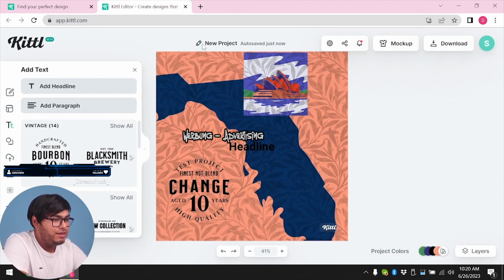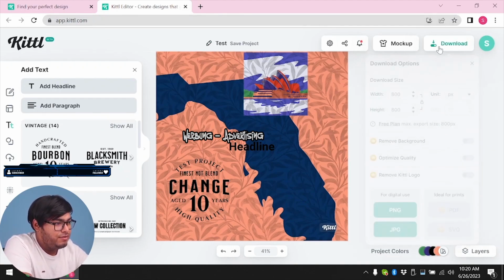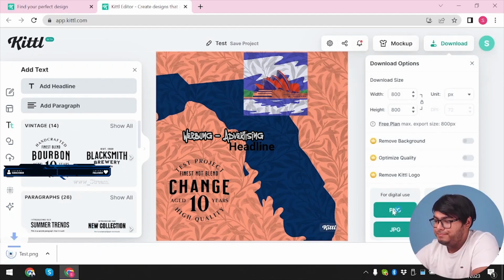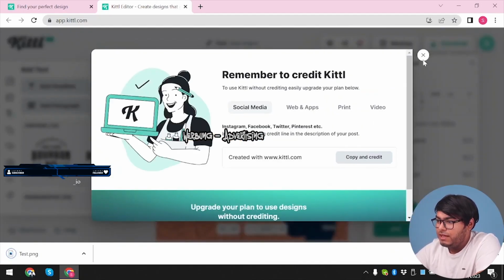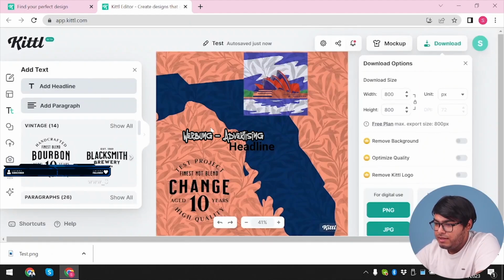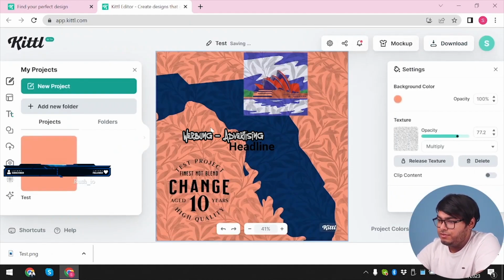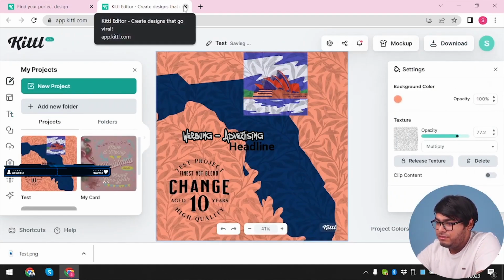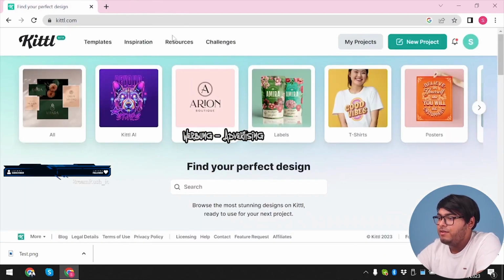I'm gonna save this one as test, and then I'm gonna download the PNG file here. Voila, downloaded successfully. Well, why hasn't it been saved? So we're gonna press Ctrl S and save it. Saved just now, and then we have closed the window.